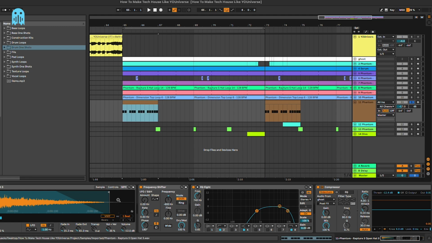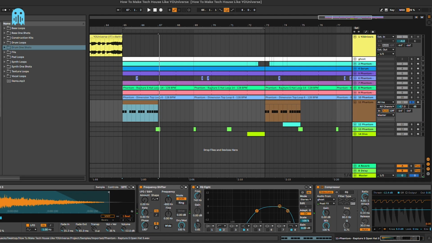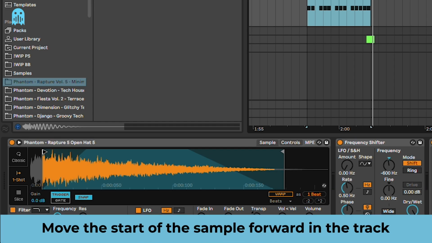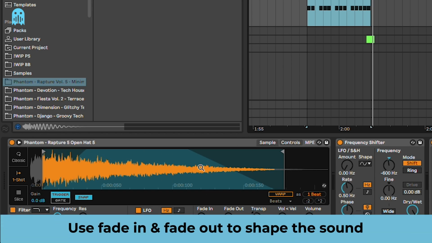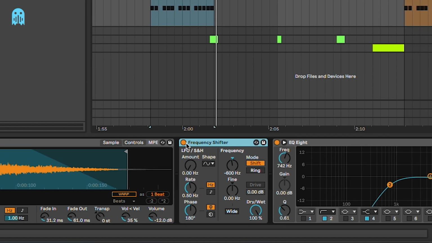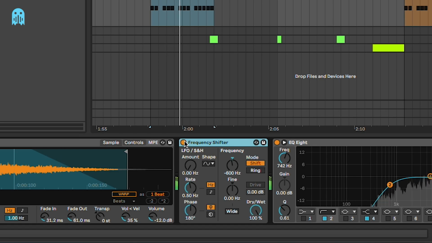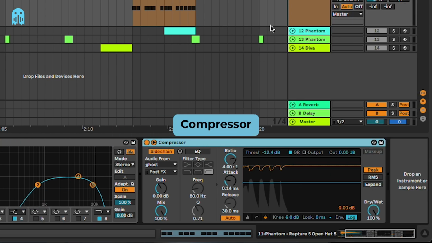Here we did quite a lot of processing because in the original they had some kind of hat or shaker from the original sample, so we had to do a bit of work here. So the first thing, as you can see here, is that we are basically moving the start of the sample a bit forward in the track, and we're using a lot of fade in and fade out to shape the sound. Then we have a frequency shifter reducing the frequencies by 600 Hz. An EQ cutting the very lows and the very tops, and then some sidechain.